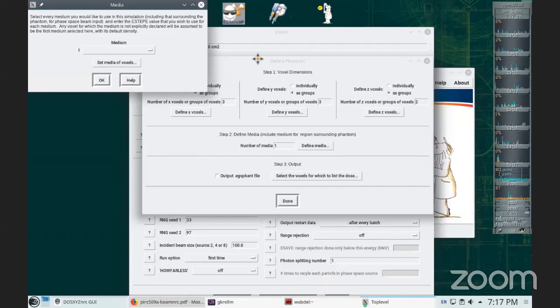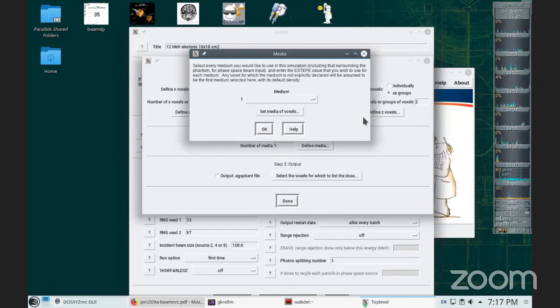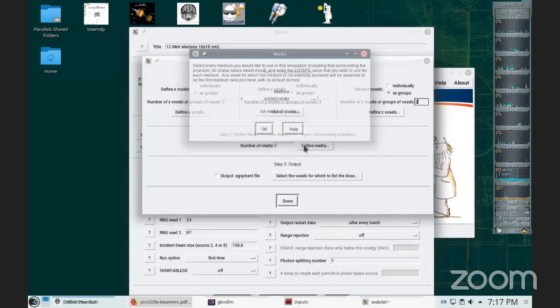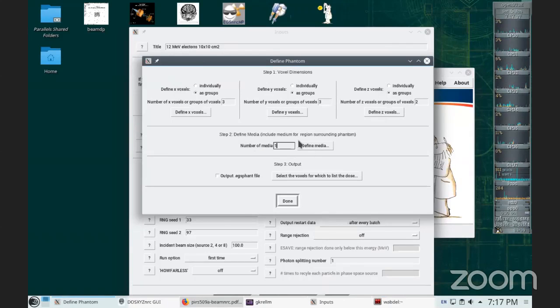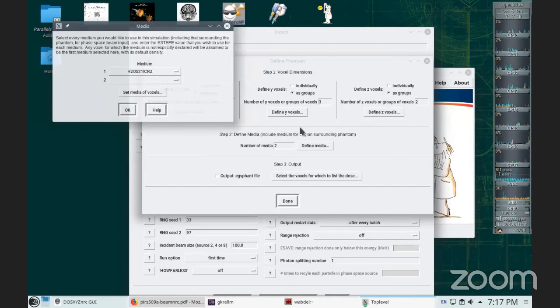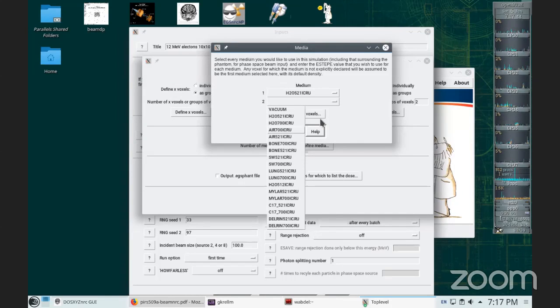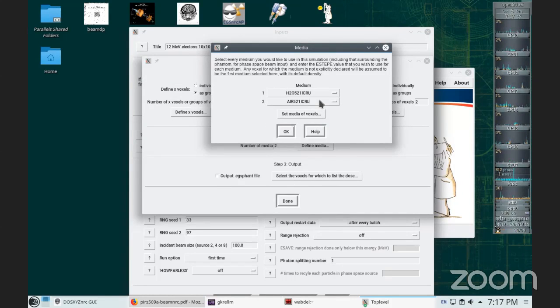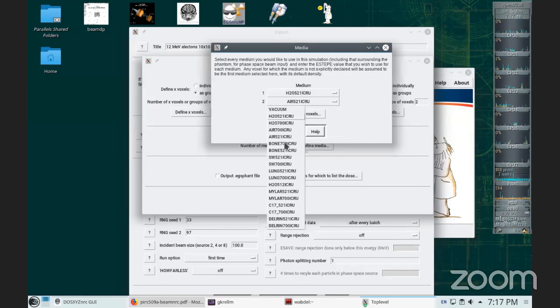Define media. Okay, the first media. So I have here H2O, 521ICRU. Let's put 2 so that you see what happens. Okay, so I'm going to put 2 here. Now suppose I want to actually put this to be air. Or lung, let's put lung. Or bone.